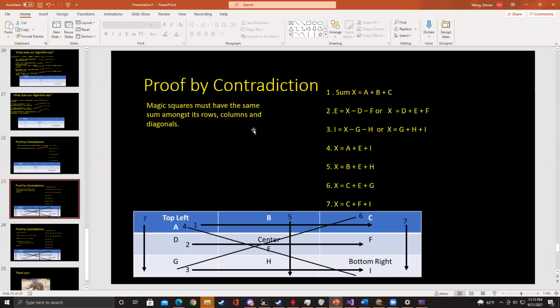Now, the other way we can fail is magic squares must have the same sum amongst its rows, columns, and diagonals. I labeled here each line and what they cover. So line 1 covers row 1, line 2 covers row 2, 3. Then we have these diagonals and columns, 4, 5, 6, 7. They need to pass each one of these and make sure it fulfills that requirement in order to move on.